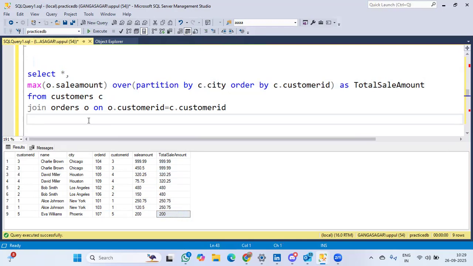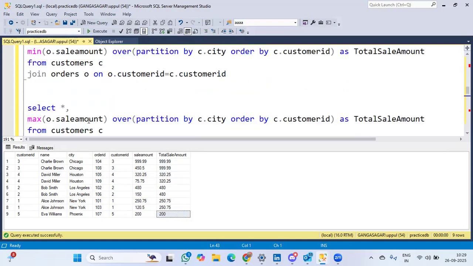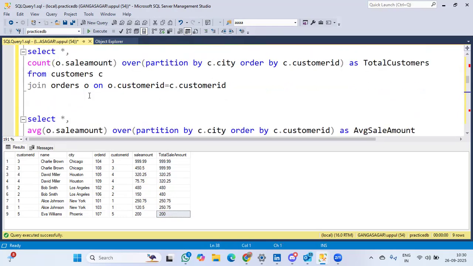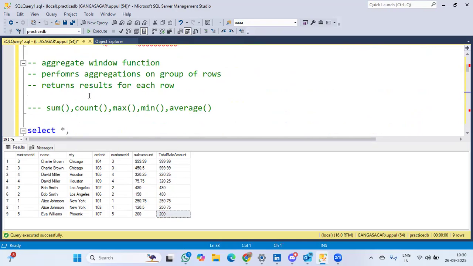So these are the aggregate window functions we have. I recommend you write some queries using these window functions. Write only one query and change the function names, so you are able to understand easily. So this is about aggregate window functions. In the next tutorial, I will be explaining the ranking window functions. So that's all. I hope you understand.